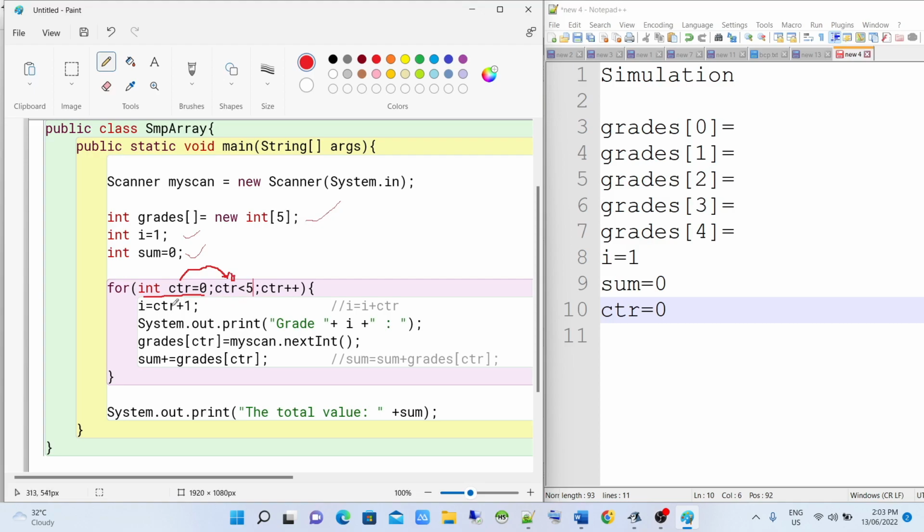Okay, is it less than 5? So take note that if our condition is true, we will execute the body of our loop. The body of our loop starts from here up to here. Okay, so i now is equal to ctr plus 1. The value of our ctr is equal to 0 plus 1. It will now become 1.